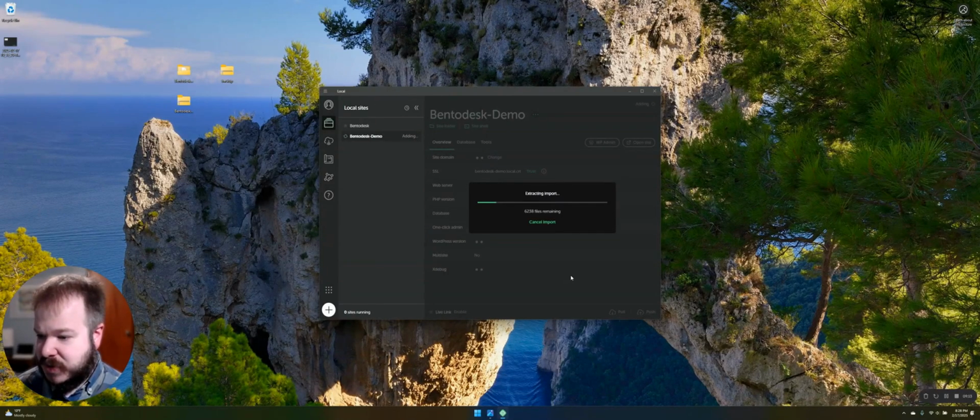Now you'll see that there are fewer files being imported than the initial time that you attempted this, because the initial time that you tried to import, when it failed, you had files within that backup that weren't necessary. So we've eliminated those files that Local doesn't want. We have only what Local does want. And now we're going to see that it will import successfully.